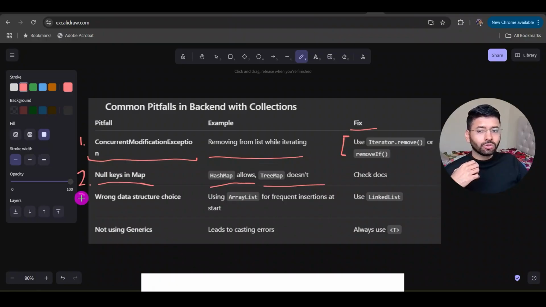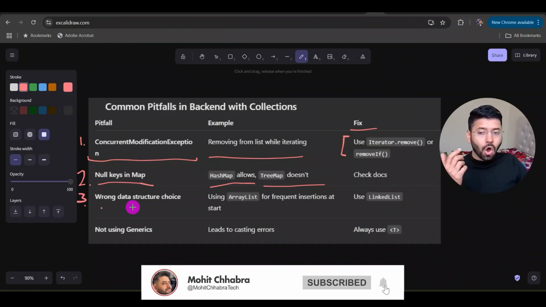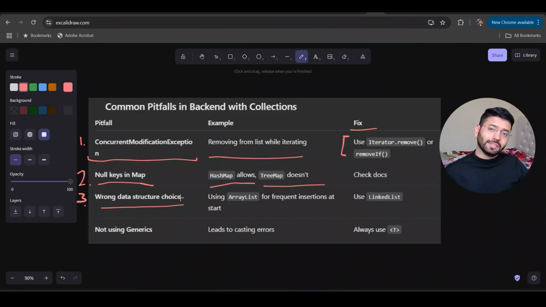Let's talk about number 3, which is wrong data structure choice. Of course, in the beginning I mentioned it to you. Every collection has its own set of properties. So depending on what you really want to do, the situation, the requirement, you need to pick the correct collection. You might already have done some questions in data structures and algorithms, and when you're asked a question, it's important that you pick the right data structure as per the question. So based on your requirement, you choose the collection which fulfills your requirements the most.